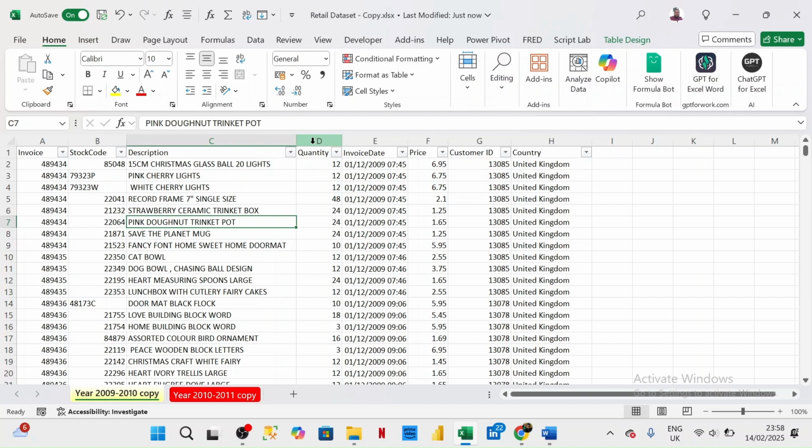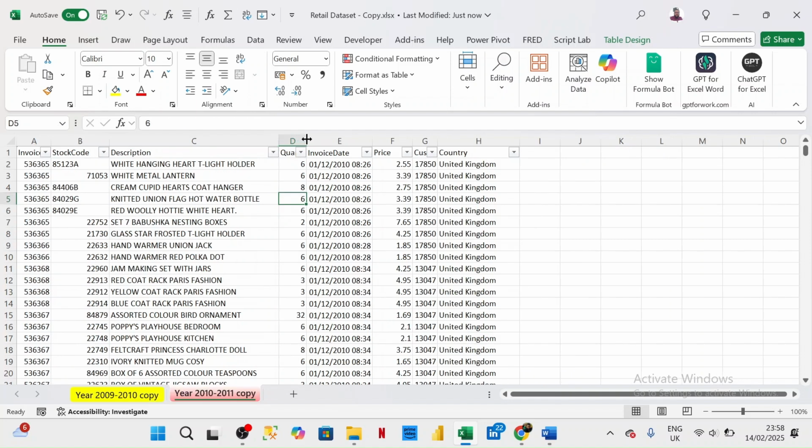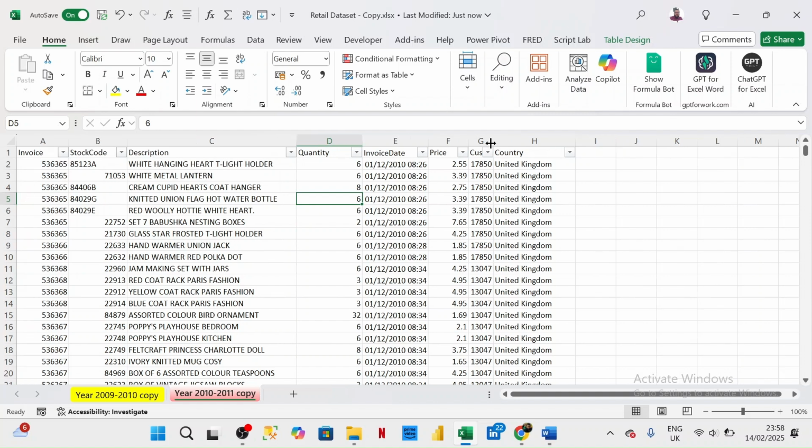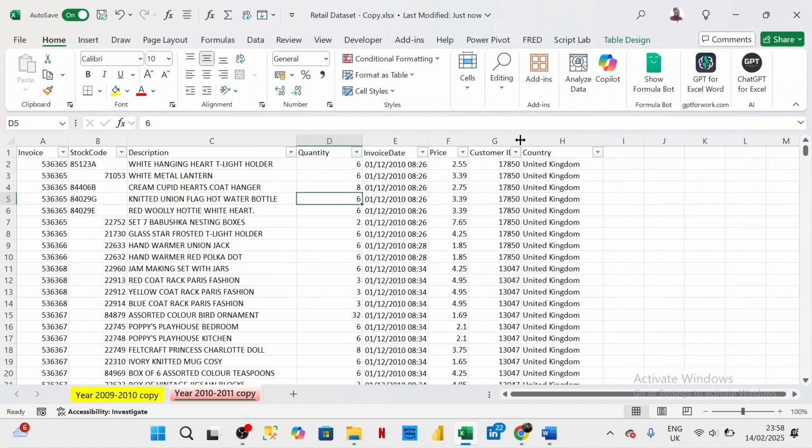So let's check the other data set, which is this. Okay, so I think these are similar. The two are similar. 1, 2, 3, 4, 5, 6, 7, 8 columns, and we have similar column headers.